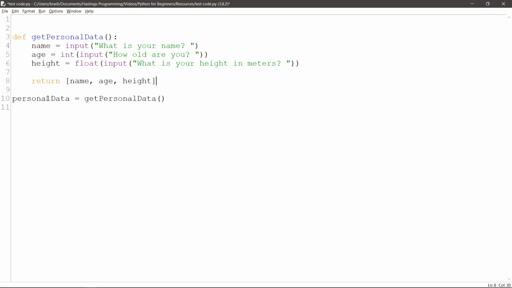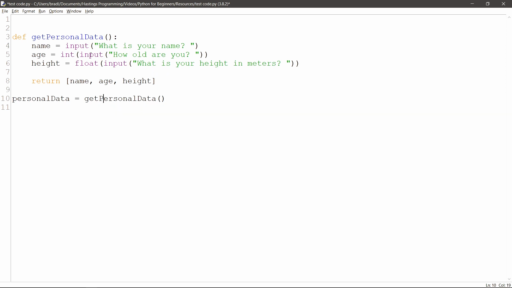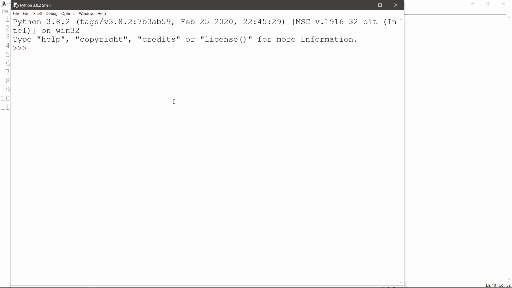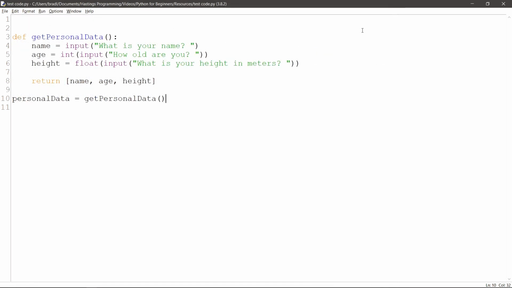Sweet. And now this will be a list containing the name, age, and height at all times, because we've used this function to do that. So now let's run this. So my name is Brad, 20 years old, and I'm 1.8 meters tall. Cool. You can also put a print function in here or outside of here.